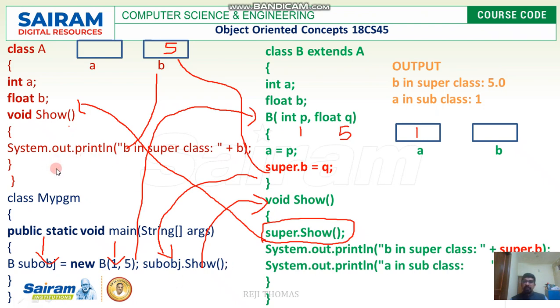Once it is done, it will come back to the show where it has been called. So it will come back to this where I'm going to print B in superclass is going to be super.B. So I'll be getting one more statement with the same message: B in superclass is going to be 5. So this statement will be repeated 2 times. Then look at the next statement, system.out.println A in subclass. I'm going to print the A value. So A in subclass is going to be 1. So this will be printed 1 time.